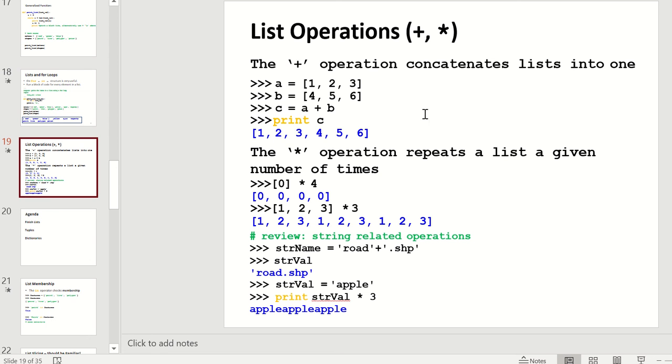Lists are kind of amenable to certain mathematical operators, the plus and the times. So if you use the plus symbol, it's essentially like extending a list. A is a list 1, 2, 3. B is a list 4, 5, 6 integers. C equals A plus B. C is going to give you 1 through 6.